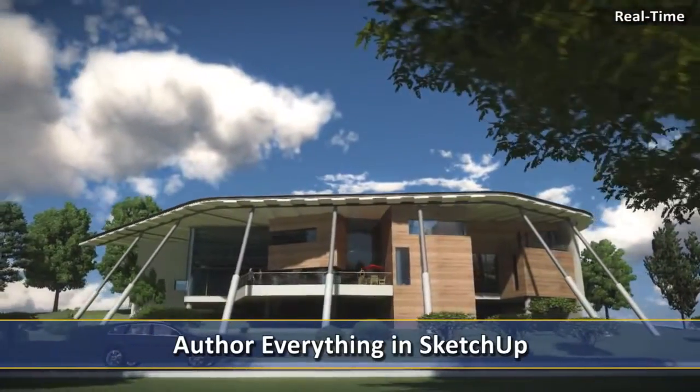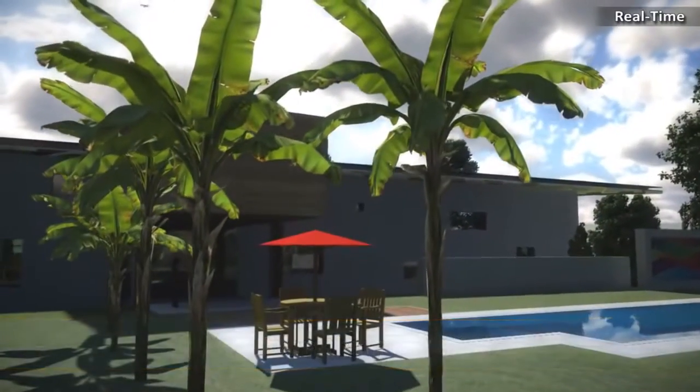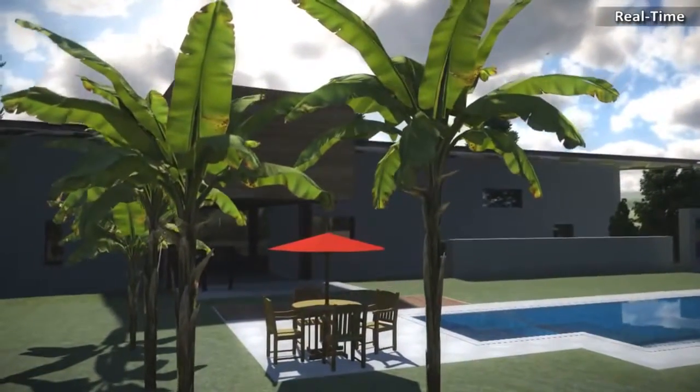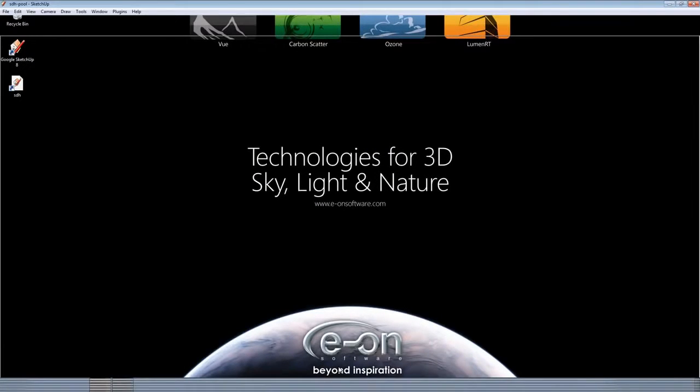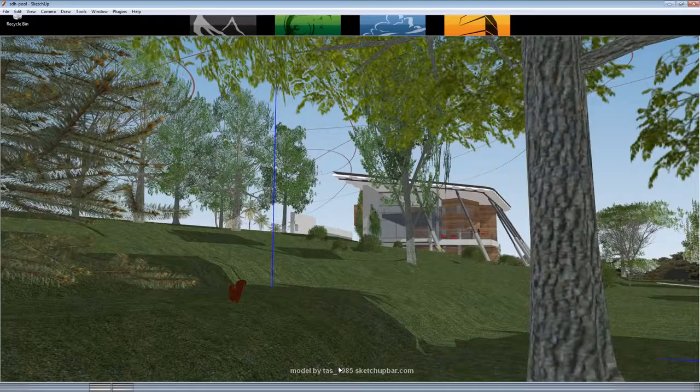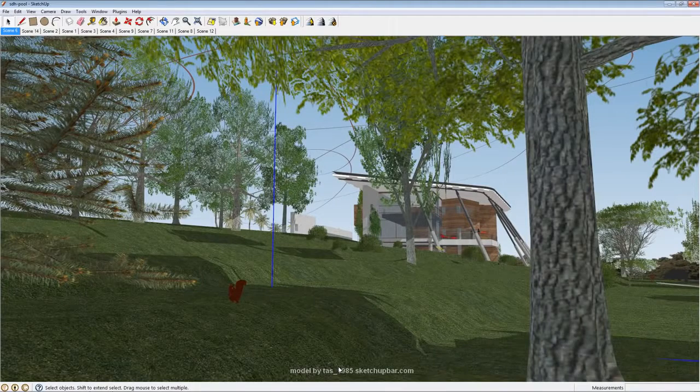Hello, and welcome to this video of LumenRT 3. We're going to show you some of the new features and capabilities and demonstrate how easy it is to generate professional-looking, high-fidelity immersive media directly from your CAD system.